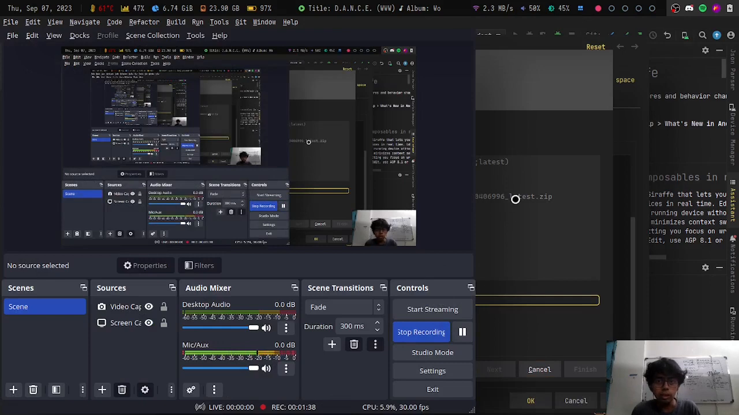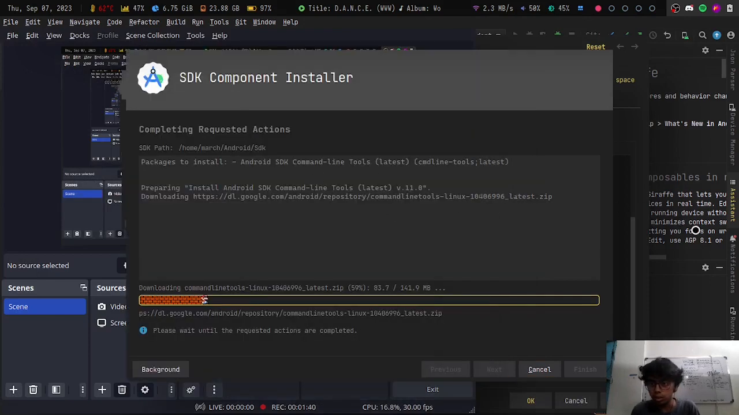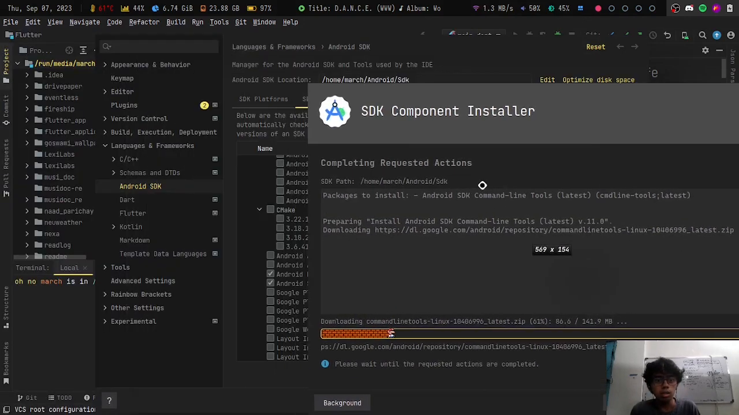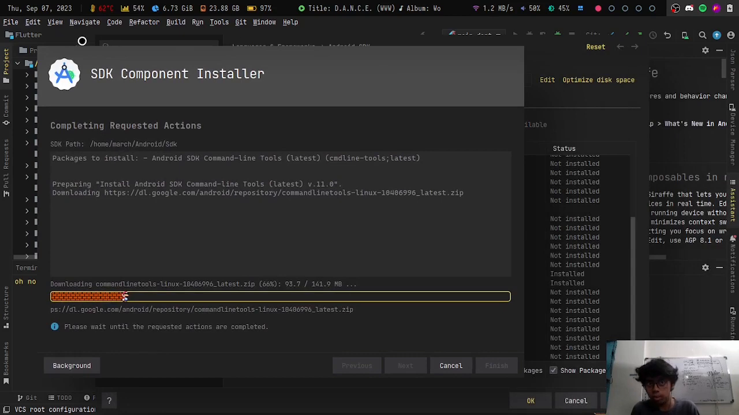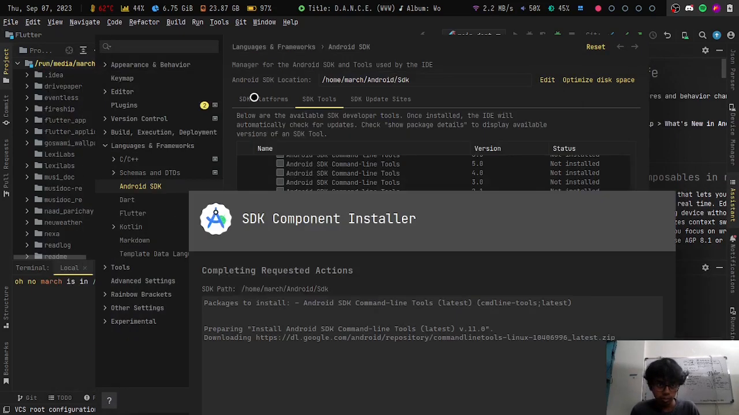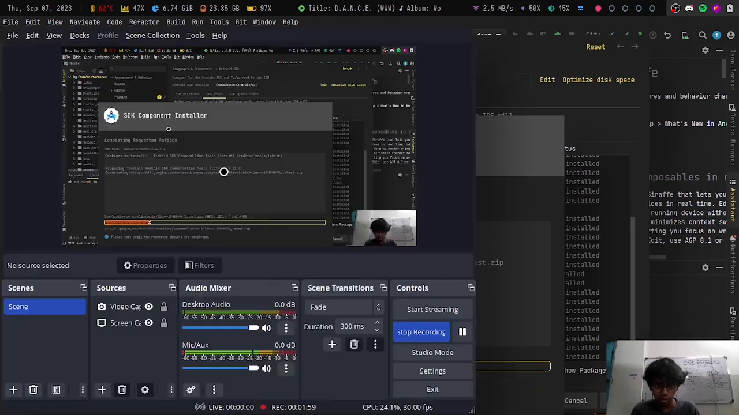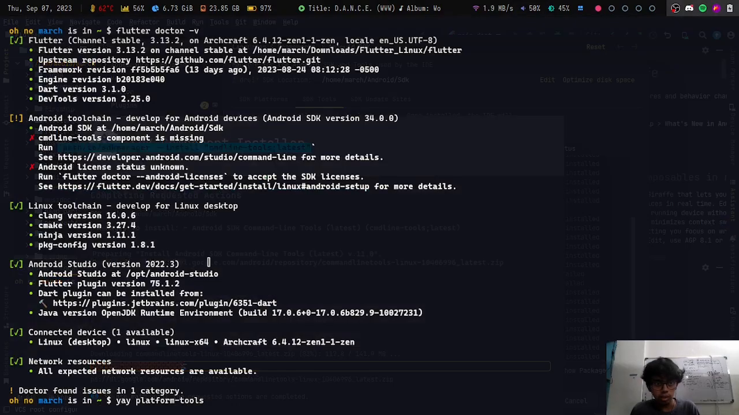Alright, I forgot to mention, I might have cut the video in between. You have to open Android Studio, and then you'll be able to see this proper menu. From there you have to go to File, Settings, then you'll get this. Go to Languages and Frameworks, Android SDK, SDK Tools, and you'll be able to install the required stuff, the stuff that Flutter Doctor says is missing.